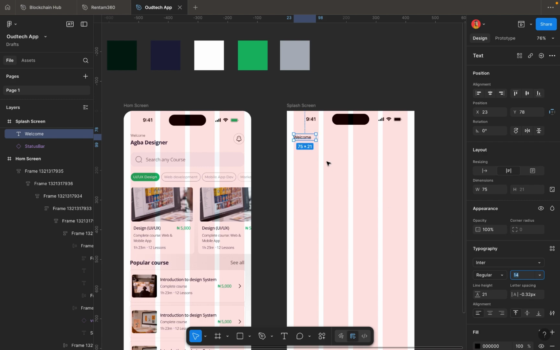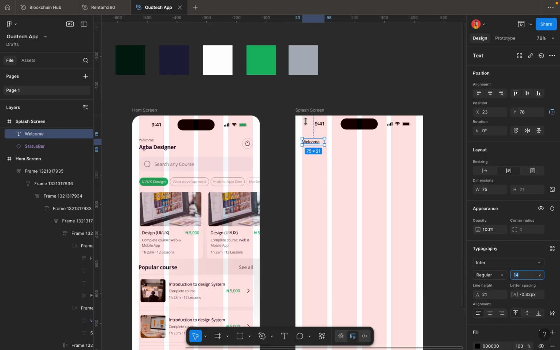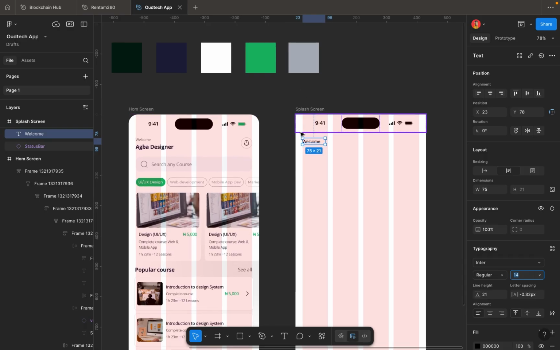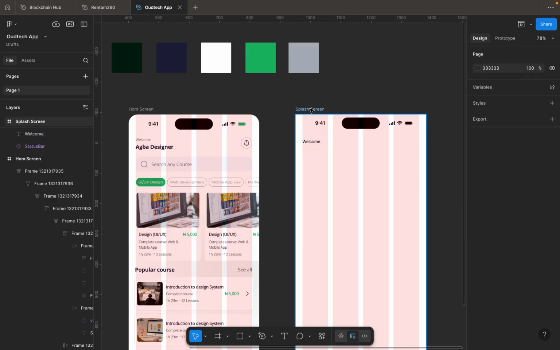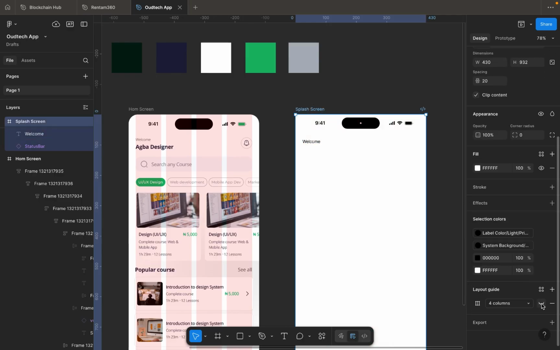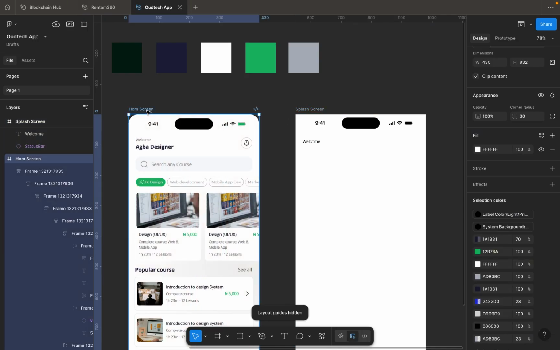Yes, and I will change the text color to this because it's quite bold. Okay, not bold, it's quite dull looking. Let me turn off the grid line so I will see what I'm doing. So I'll turn off my layout guide. You turn off for this guy as well.